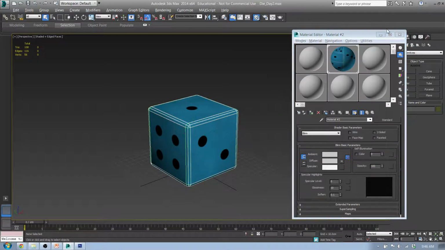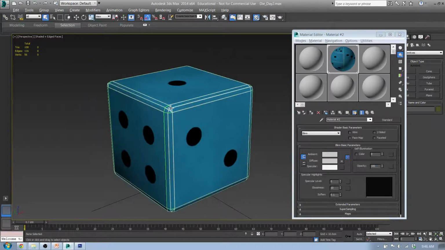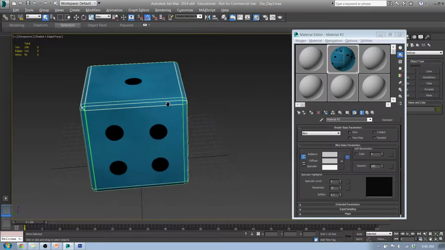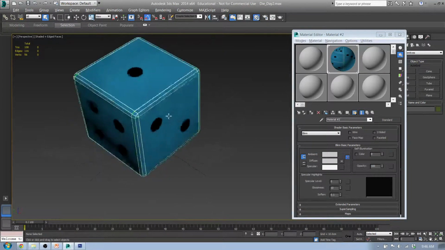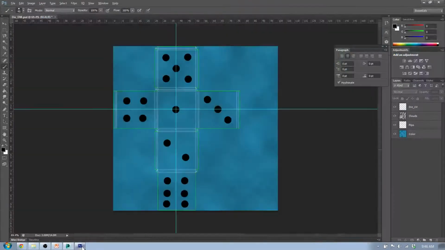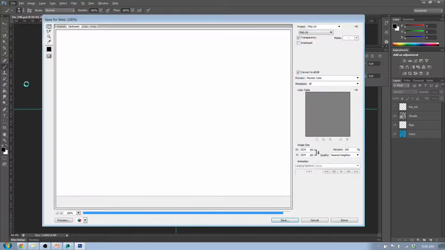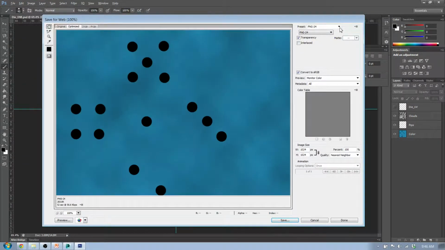Now, if I deselect this, you'll notice that these edges are still there. That is frustrating because we don't want those edges. But the problem is we baked them in when we exported out our Photoshop document. So to fix that, we need to turn that off and do the same thing. File, save for web, our preset is going to be PNG 24, right? And then image size is 1024 by 1024.